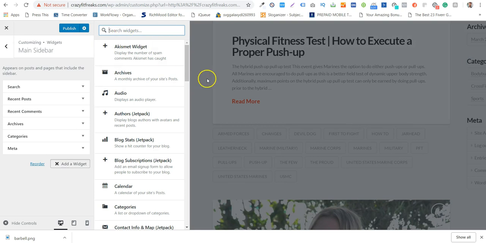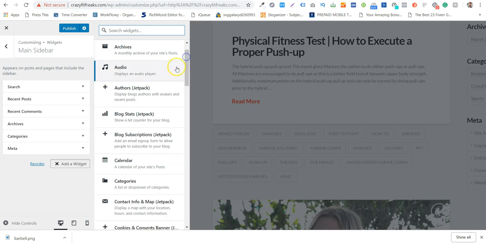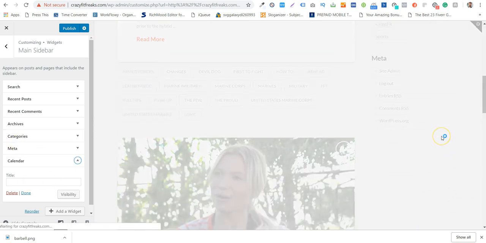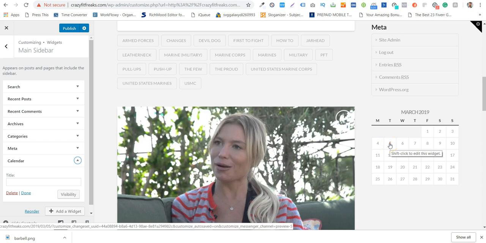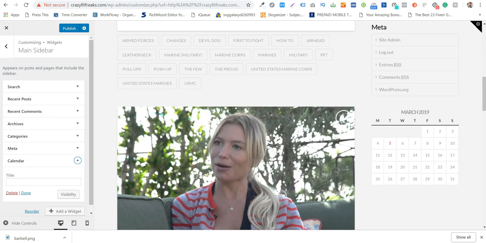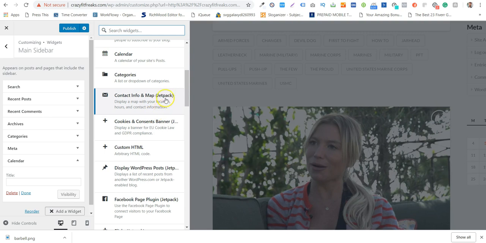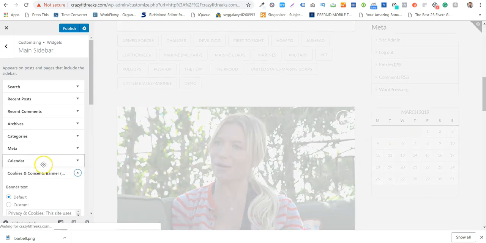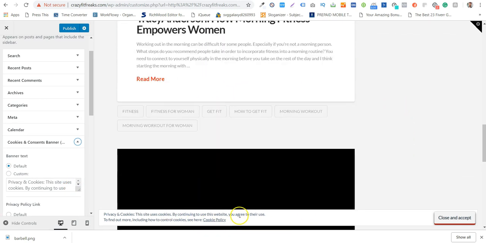So you can add more widgets here. Let's see if there's anything useful. Maybe a calendar. This will basically display the amount of posts and when they happened. As you can see, there were posts made on these dates, so it's red. So that's what this is for. Let's see if there is anything else useful. Let's see how this looks. Nice, actually.